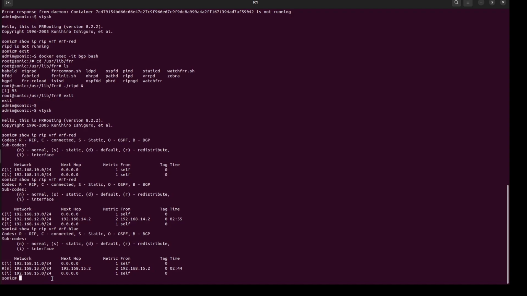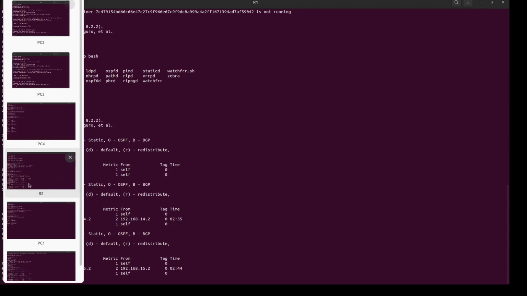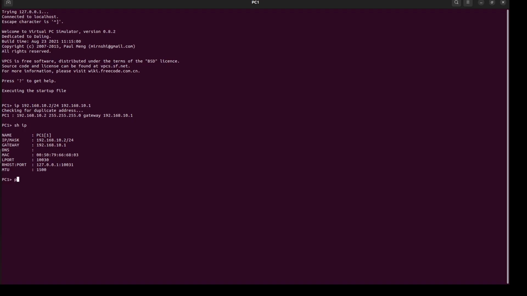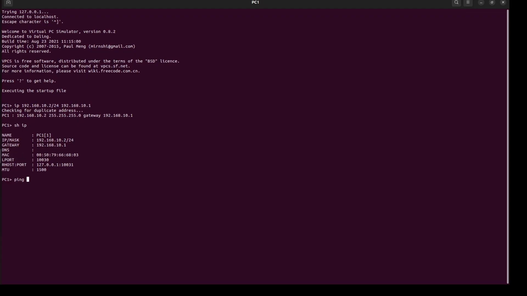Now I will generate a ping request from PC1 to PC3. I will go into PC1 and generate a ping request for PC3. PC3 is 12.2. Ping 192.168.12.2. Yes, thank God.